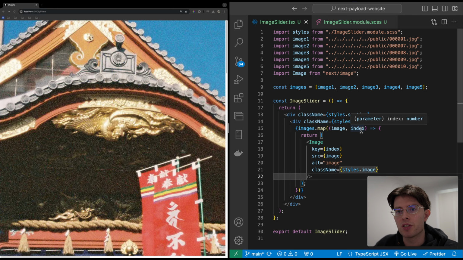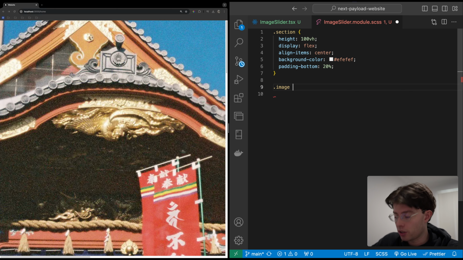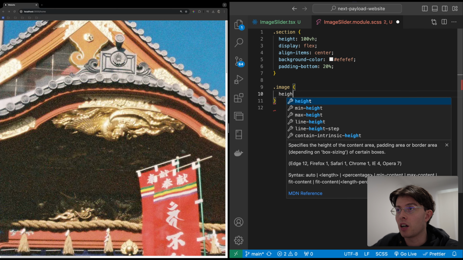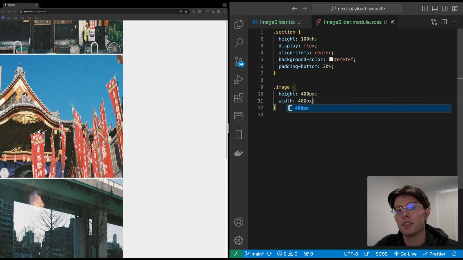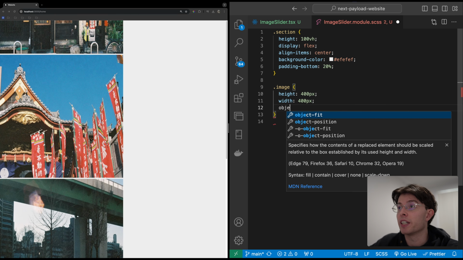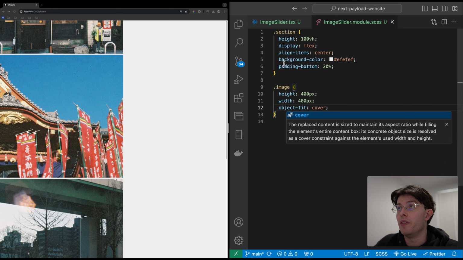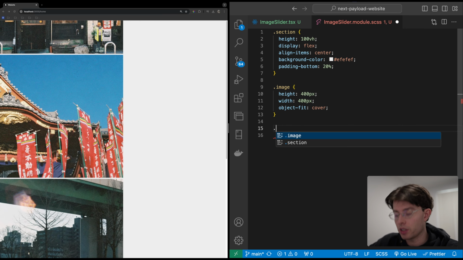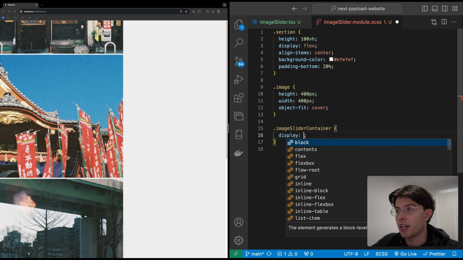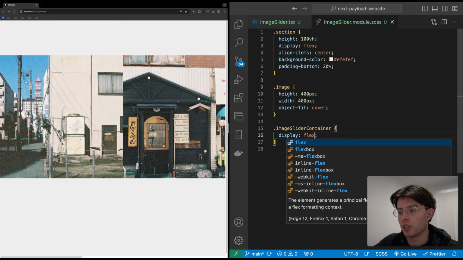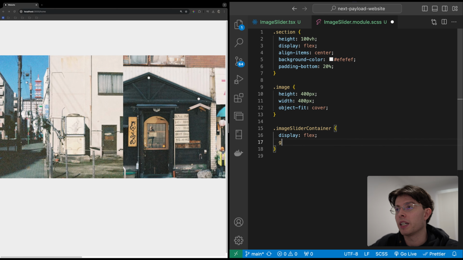So we've got that. I'm going to style the images now. We'll do an image selector, and we're going to make the height 400 and the width 400, just so we can see them all. We're going to do an object fit of cover. And then we'll also need to style the image slider container so that they're side by side. We're going to do display flex, so it puts it side by side. We're going to put a gap of 56 pixels.